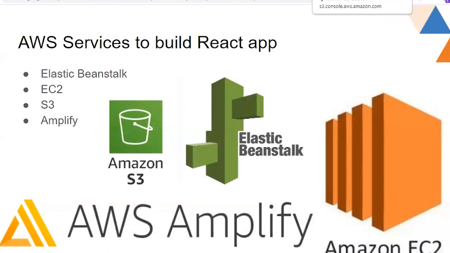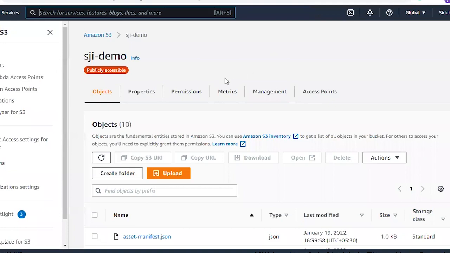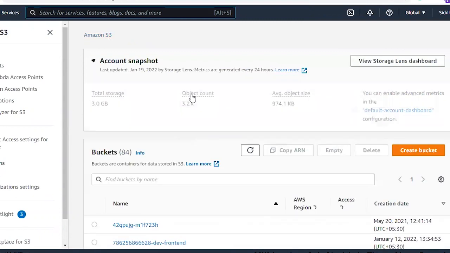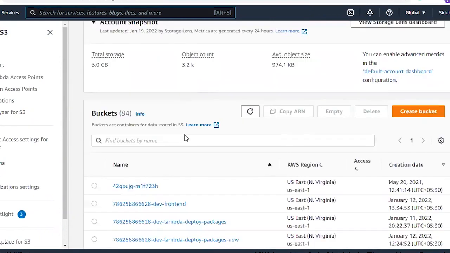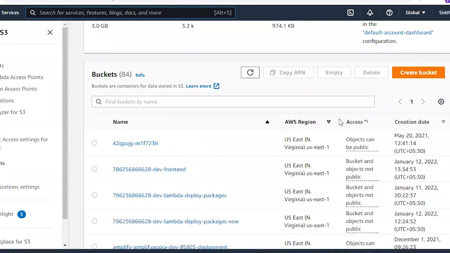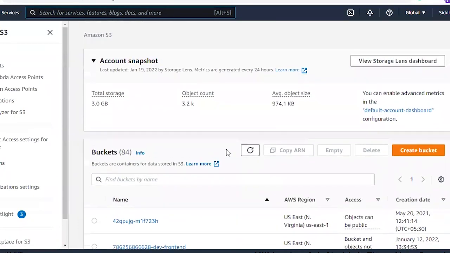Now the third one, S3. This is very interesting, and if you don't want to get into any complications and just want to have your website up and running by just uploading the files, then this is a very good way you can quickly achieve that. So basically you will have to create an S3 bucket. It is recommended that you select a region that is relevant or close to the people who will be accessing your site. You'll see all those regions here, and while creating that bucket, you will have that option.